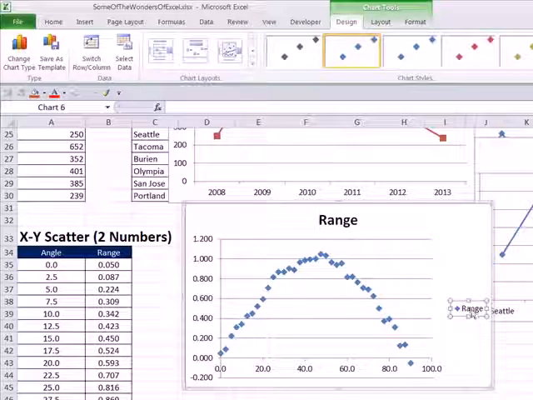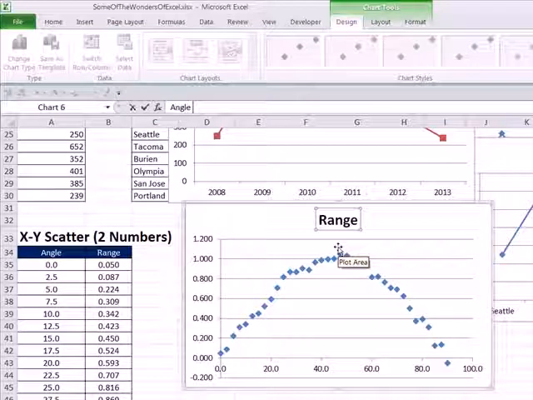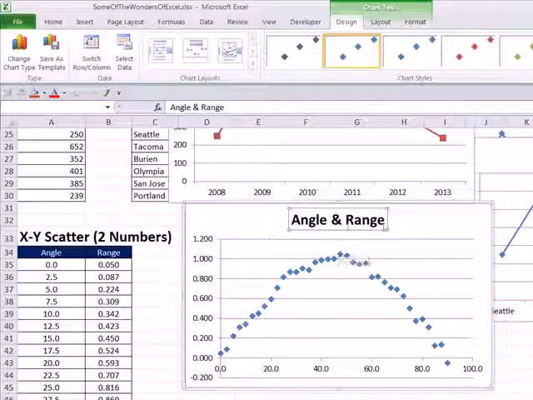So I'm going to click right here and hit Delete. I'm going to click up here, and I want to just create a new chart title. So I selected it, and I'm simply going to start typing. I know this seems weird, but I'm going to type angle and range, and then enter. That's kind of weird the way that works, but all right, now we need to add some labels here.